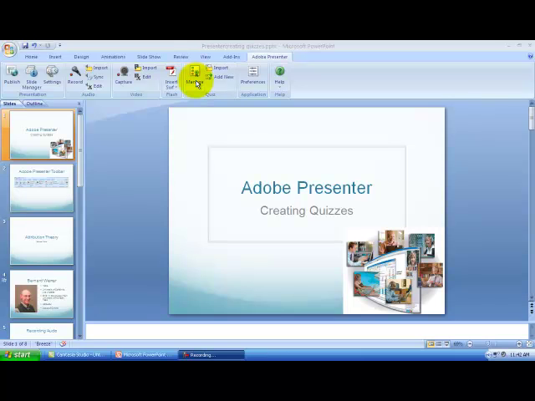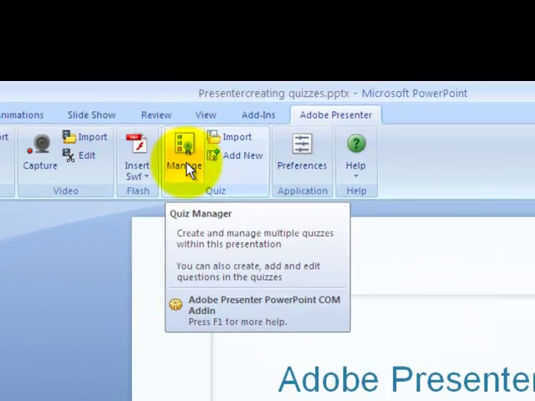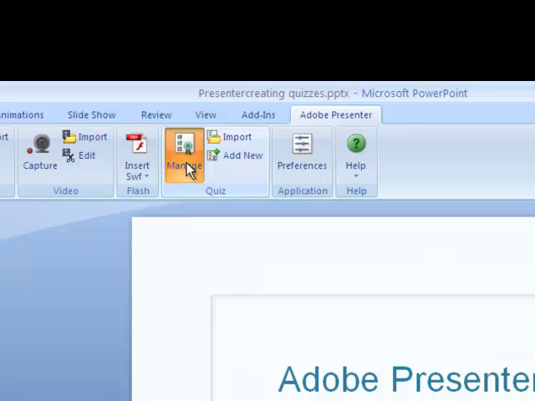If you want to be able to test the understanding of your students, you can create a quiz that can be customized to fit your e-learning environment. Begin by opening the presentation where you will be adding the quiz. If this is a new presentation, you must save it first before you can add the quiz. Choose Quiz Manager from the Adobe Presenter menu.